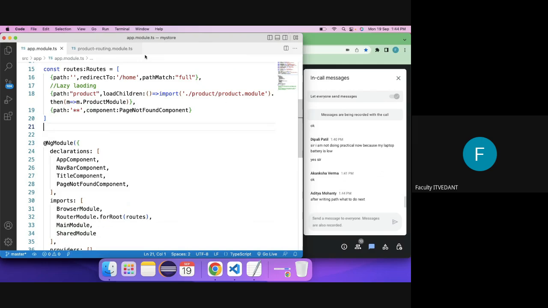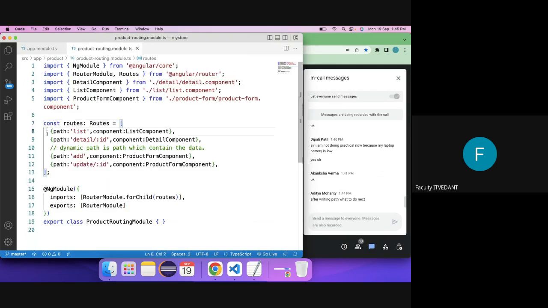After writing the path, you have to remove the root path from this. Product list, convert into list only. Product details ID, convert into product ID details only.